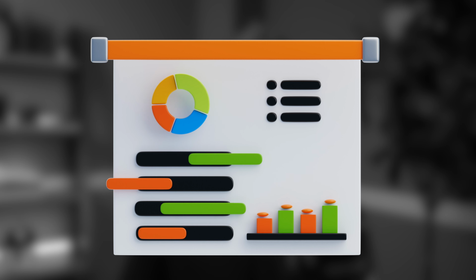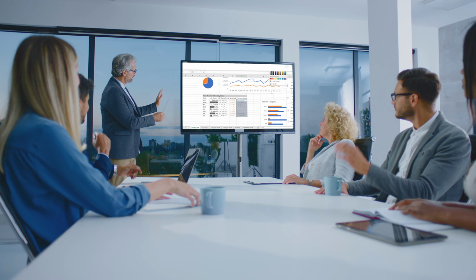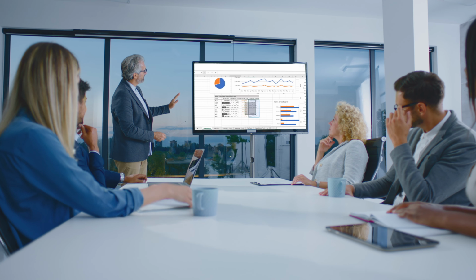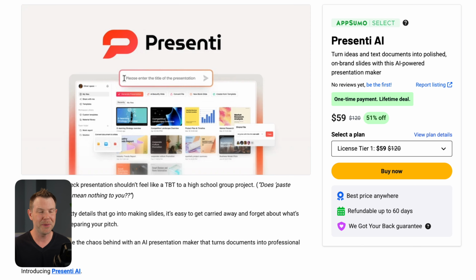One of the first things I wanted to do when ChatGPT started to really take off was to generate presentations using it. We use presentations all the time for sales, education, basic training. It's really a huge part of most businesses, and generating presentations can be super mind-numbingly boring. So that's why I was stoked when Presentee AI hit AppSumo this morning.